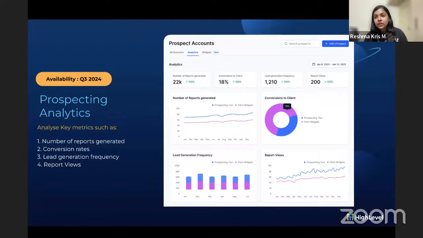How many leads or individual contacts are we able to generate? What is the report views? So these are only some of the fields. We also have other sections, like which is the most viewed report out of all the reports, and all the form submission reports and details you would also be able to see in this analytics section. So basically, this would help you see how well the prospecting tool is helping, or if it's not helping, or how you can leverage the prospecting tool to get more clients for yourself. So this is also planned for Q3.